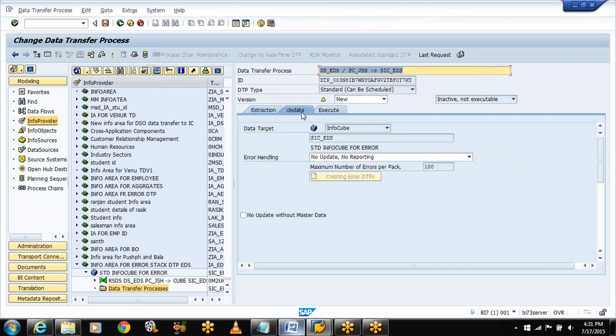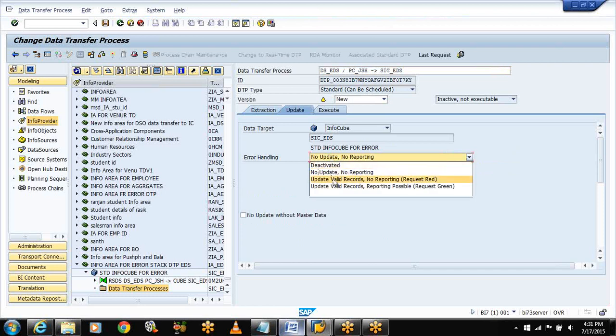Select the update tab. Select valid, update valid records, no reporting, request read. Here, no update is deactivated, means nothing will be updated. No update, no reporting means if I am getting one error, until that request the records are updated, it won't allow reporting, it won't proceed. This is update valid records, no reporting. Request read means it will update the correct records.